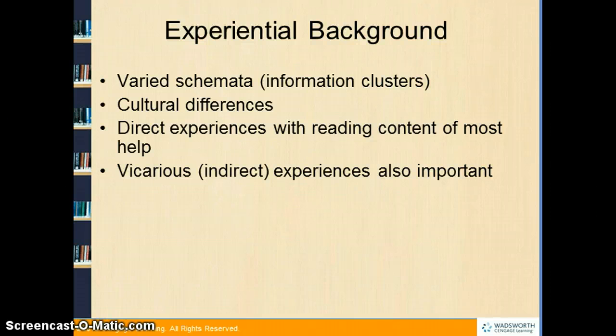Obviously direct experience with the reading content is most helpful, because that means that the student or the reader actually did that. So they have direct experience, they've actually been to that place or they've done that thing. Vicarious or indirect experience can also be important, and sometimes that's what you can provide or build for your students. Those can be: I know someone that did it, I saw pictures of X, Y, or Z, I went on a field trip, I watched a movie, so those types.